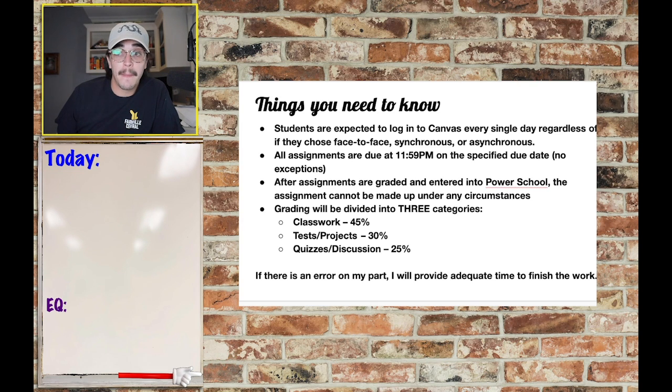No exceptions. If you get it in late, before it's graded and put on PowerSchool, then that's obviously an exception. I may take off a letter grade. I haven't quite decided yet. But the ultimate takeaway is that you need to do your work on the day that it's assigned and get it in before the due date, and that's not going to generate a lot of problems for everybody.